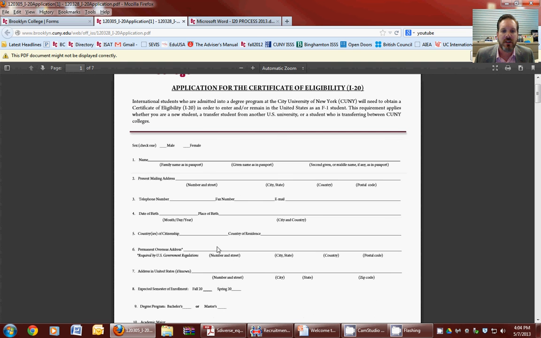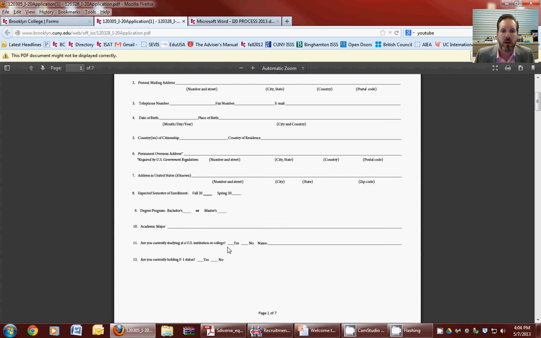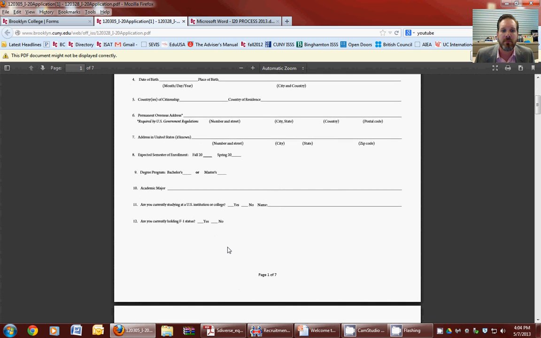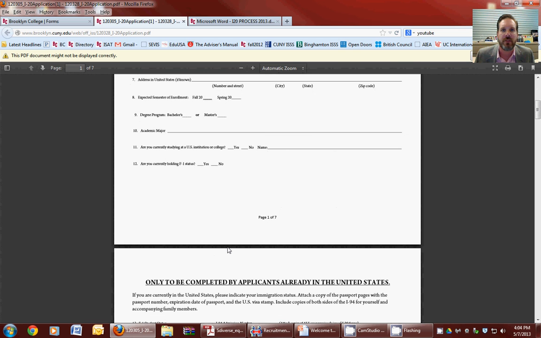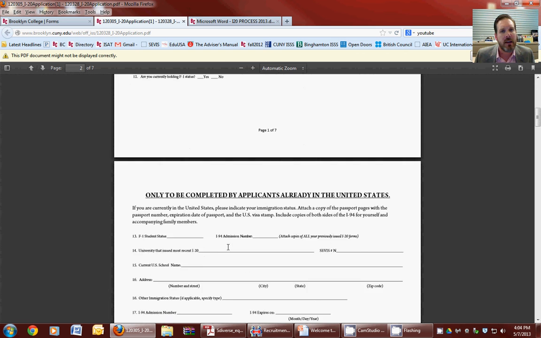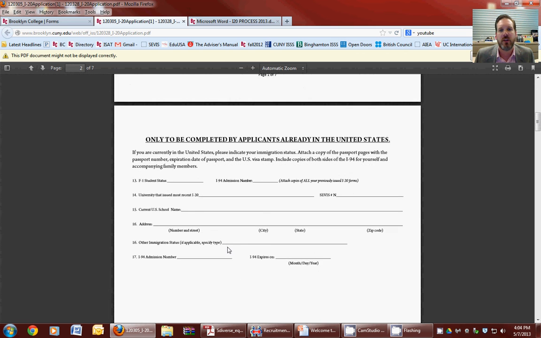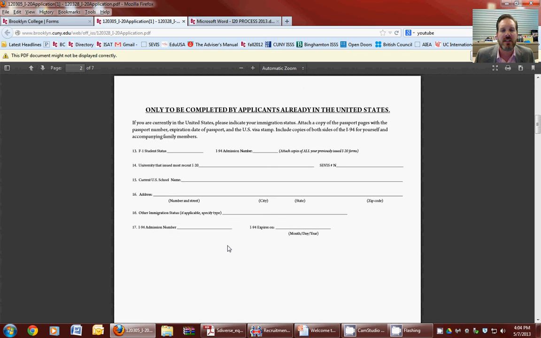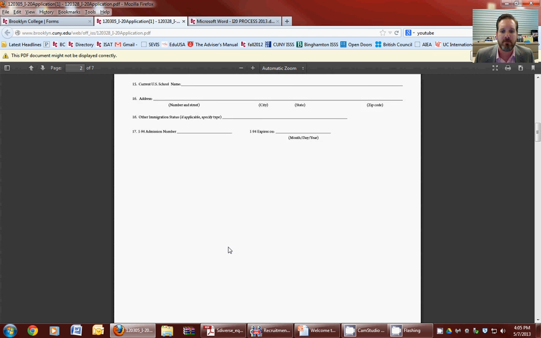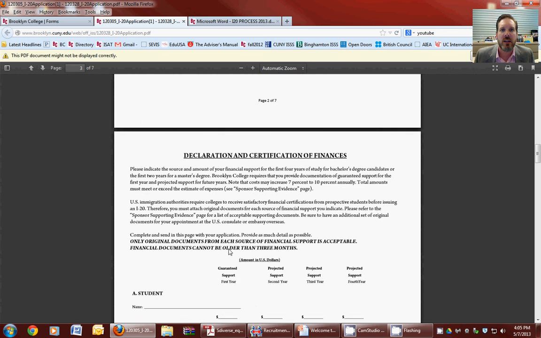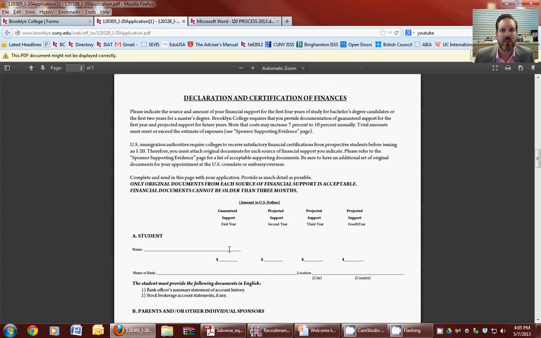This first page is simply demographic information. Okay, so you'll see that all the 1 through 12 is simply demographic information that you'll fill out. The second page is only for students that are currently inside the United States. So if you're outside the United States right now, you do not need to fill out this page. The third page is a declaration of finances. This is a very, very important part to getting your I-20.